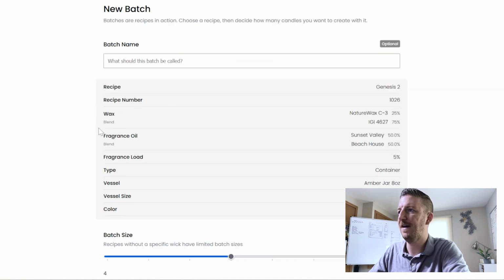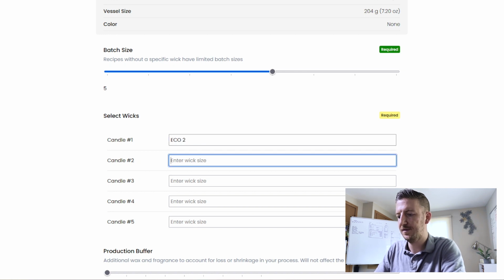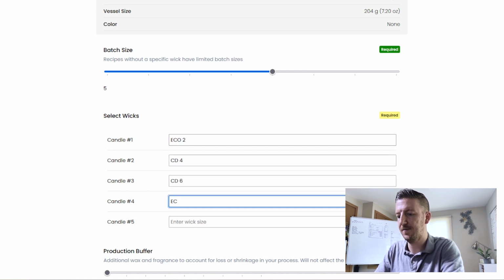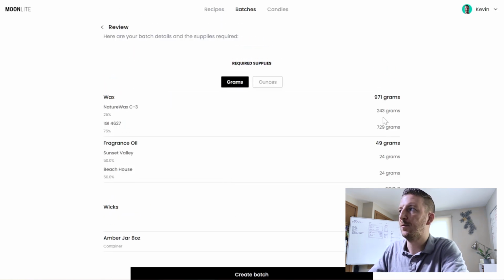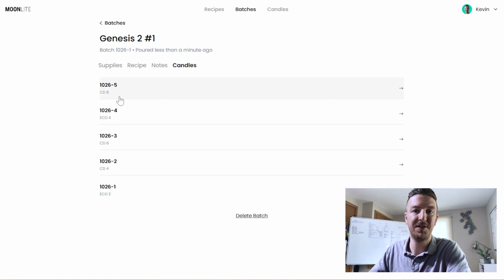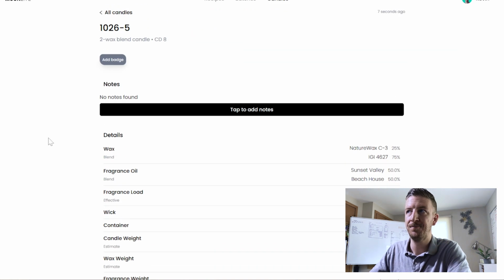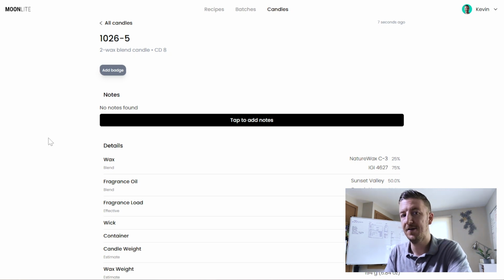Let's actually make it a five size batch. Eco 2, CD4, CD6, Eco 4, CD8. Here we can see that there's a different set of numbers because the batch size is one candle bigger. When I create this batch and I go to the candles for this batch, I'll now see that there is a different wick associated with each of them. So as I'm testing, I don't have to write it on my label anymore. As long as I have this 1026-5 ID written on my candle somewhere, I can easily reference what I'm doing here.